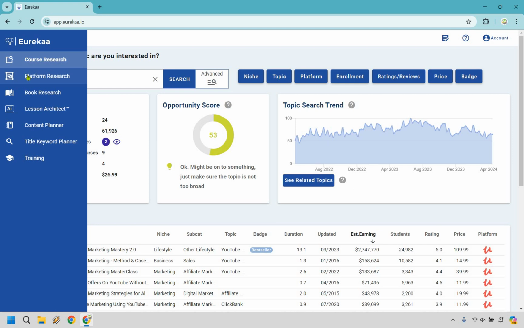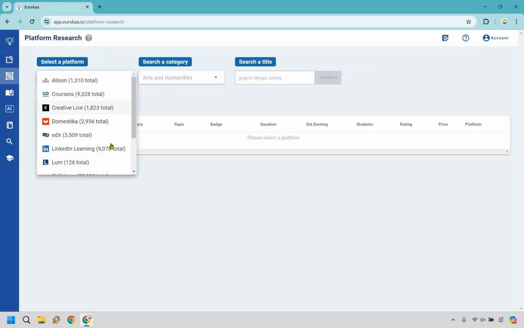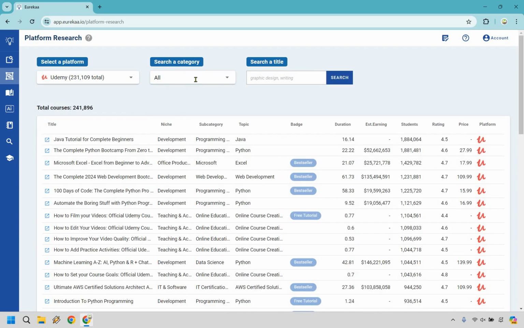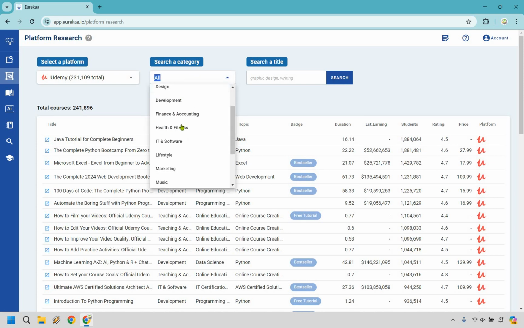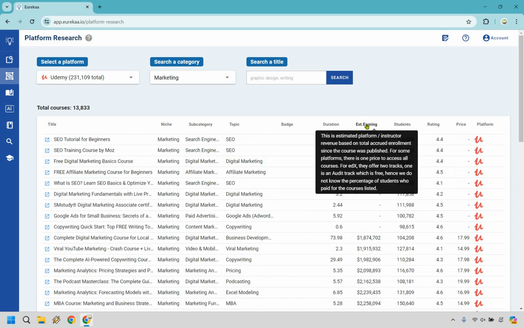And there's going to be some other things, like we have platform research here. Let's go over. So we can choose a specific platform. Udemy is clearly going to be the winner here. They have so much traffic. I'm going to go with Udemy. All right, now that that is loaded, we can select the category. So for me, I'm just going to go with marketing again. And now just based on marketing and Udemy, once again, we can go with the estimated earnings.